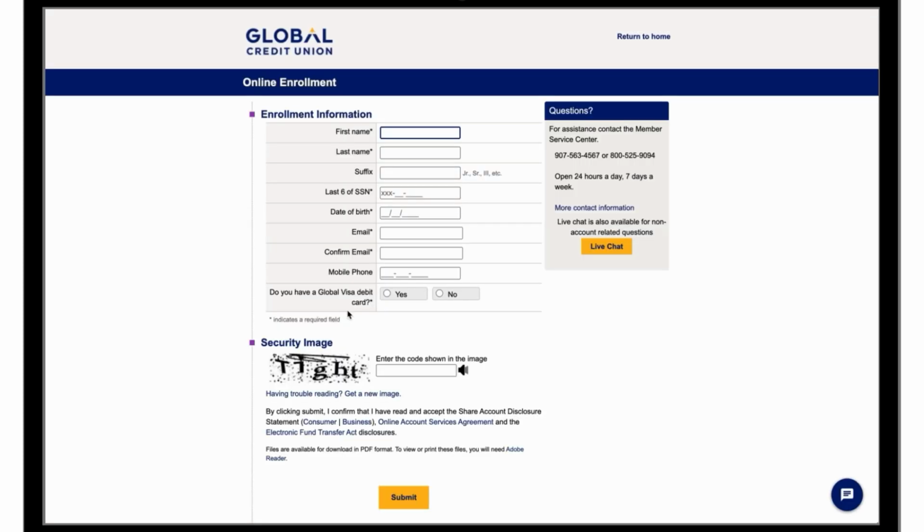Now it's time to enter your enrollment information. You'll need to type your first name, last 6 digits of your social security number, date of birth, and an email address and phone number to help us maintain your account security.